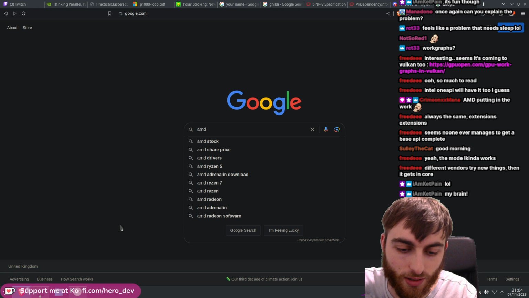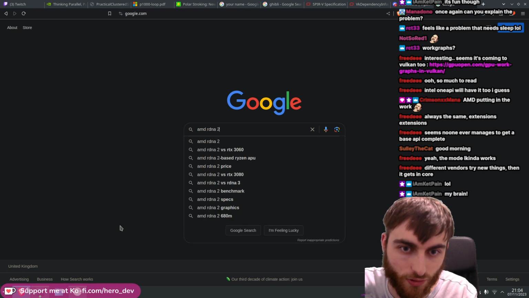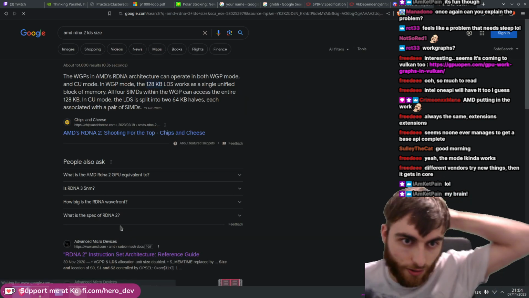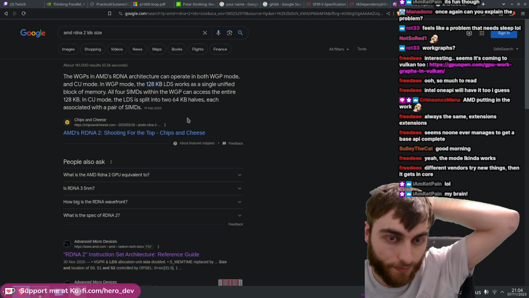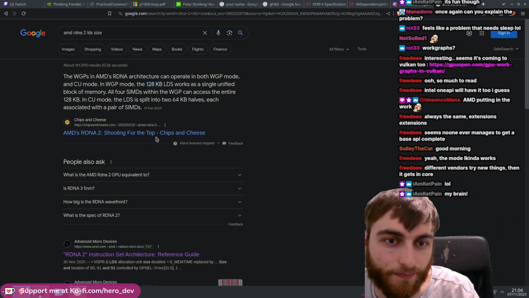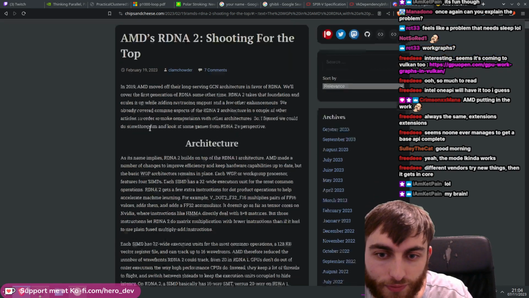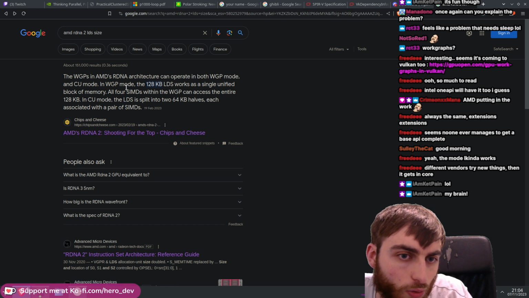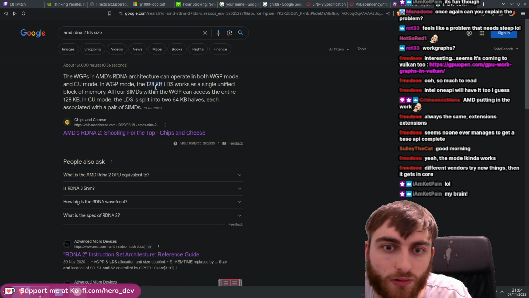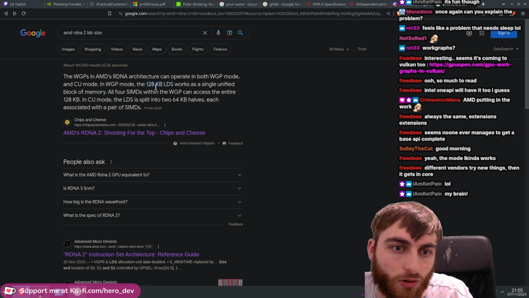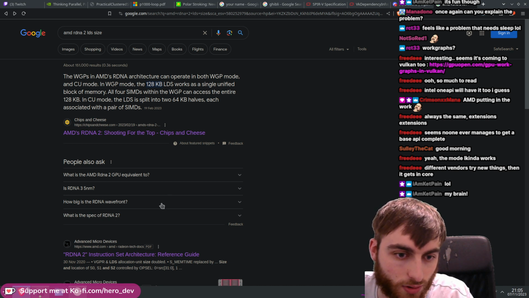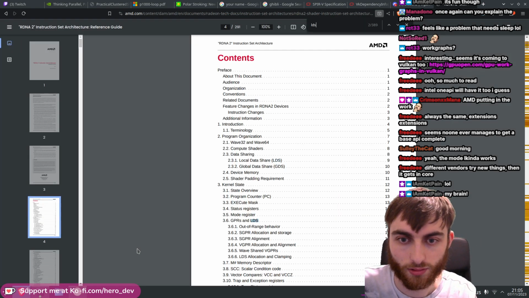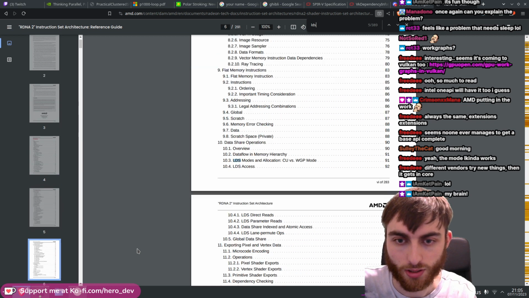So AMD RDNA 2, because that's what I've got, LDS size. So LDS is local data storage. You have it per thread group. Right, so we'll do some maths. So a workgroup processor has 128K LDS. Okay. So that's shared across. I've got to get this right. LDS, local data store.